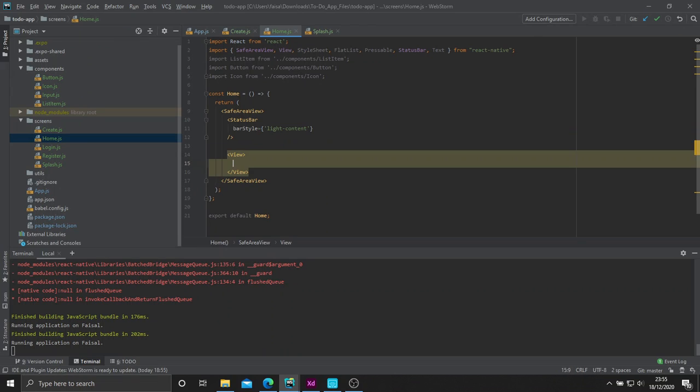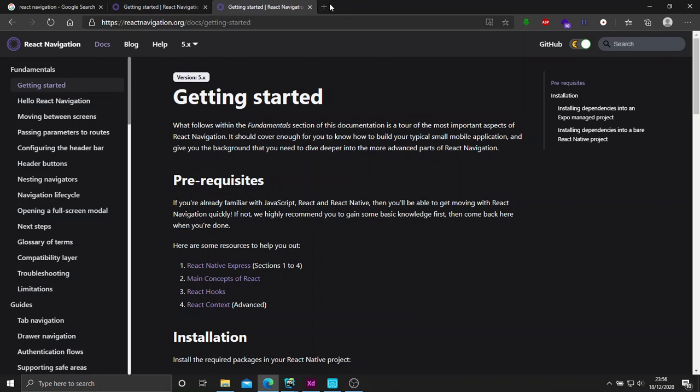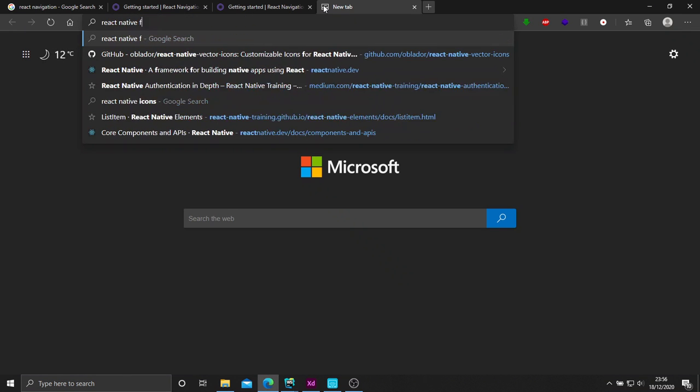And then here let's create a view, and in the view we'll put a flat list. So you're probably wondering what a flat list is. Let's have a look at the docs real quick. React Native flat list.